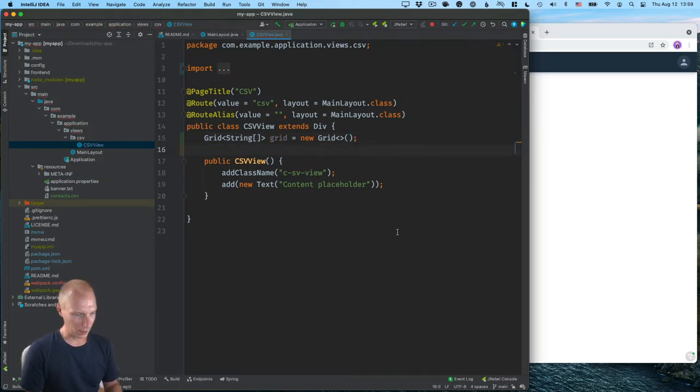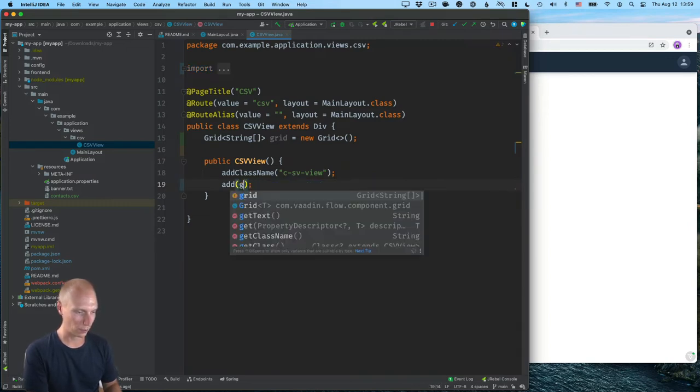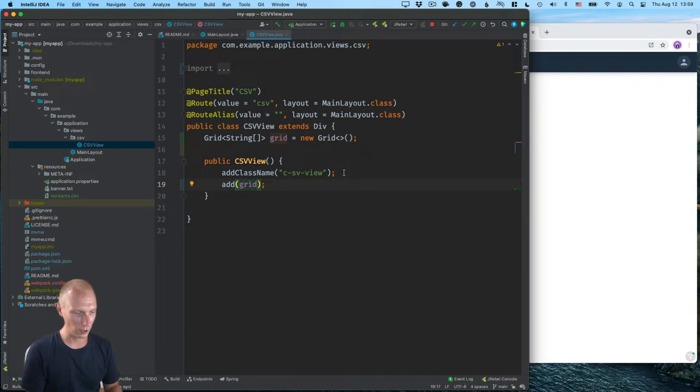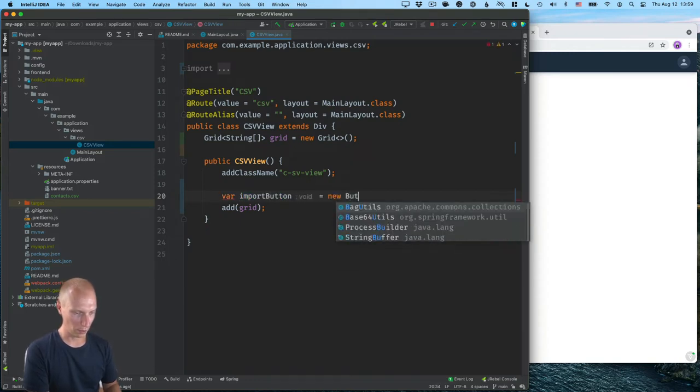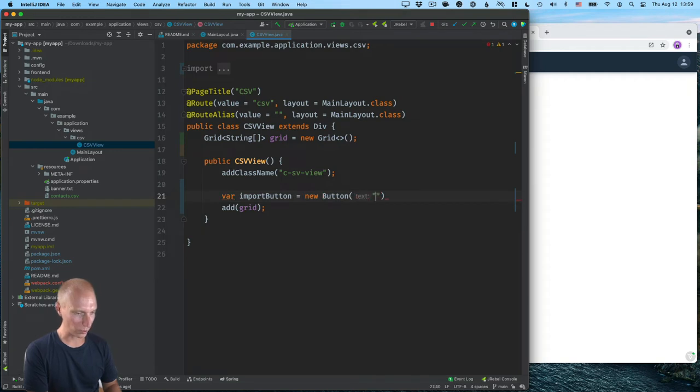Okay, and then we need to add this to our layout. So we'll add the grid here, and then we also need a button for importing. So I'll create a new import button, and this will be a new button with the text "import from class path", like this. And then we'll also add that here.